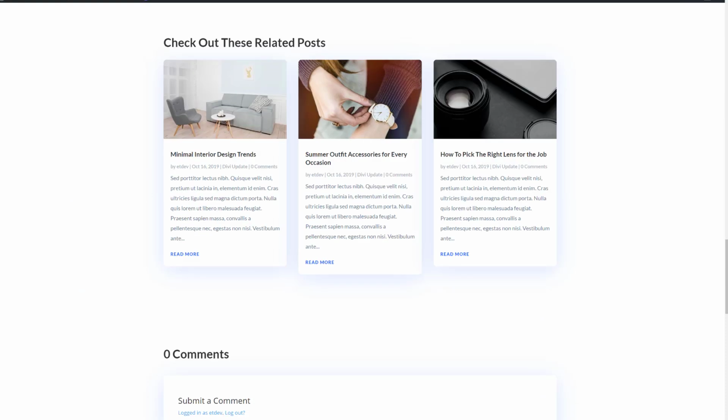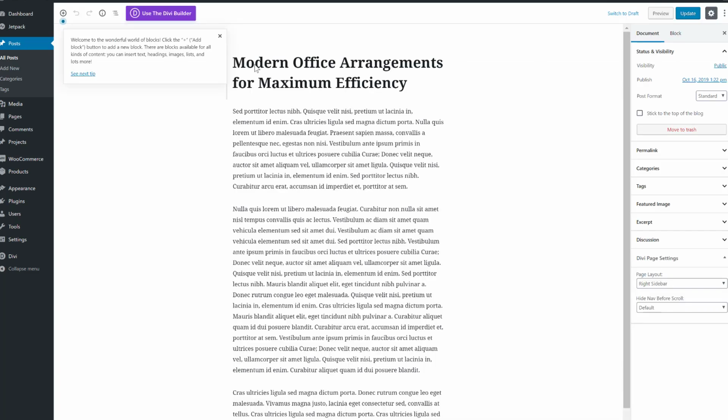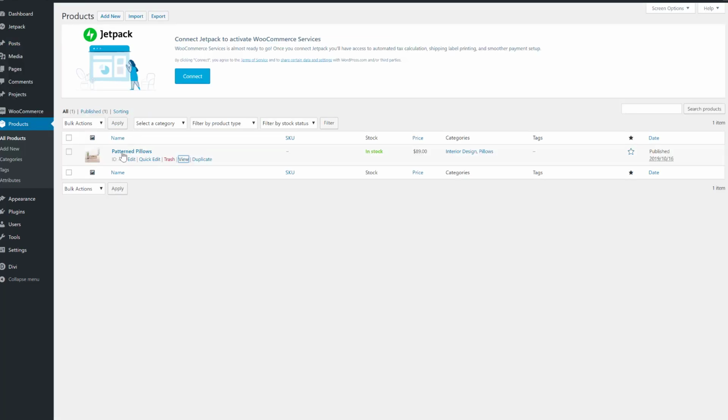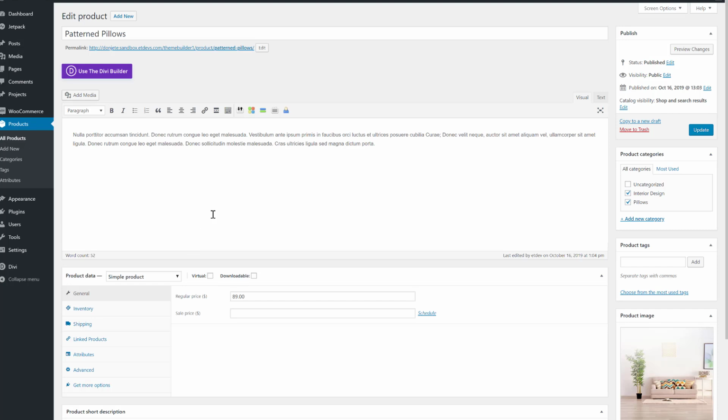All right, so important to mention is the fact that we're only using Gutenberg for our posts. So let me just show you that really quick. And we're also using the backend of WordPress for our products as well. So the only place we're basically using Divi is inside the theme builder itself.